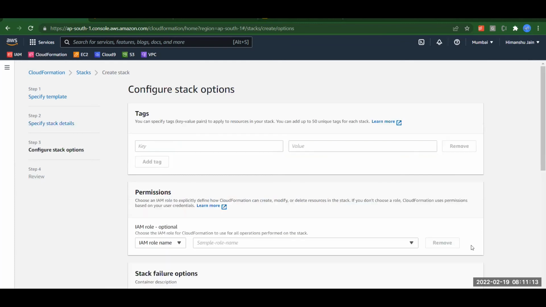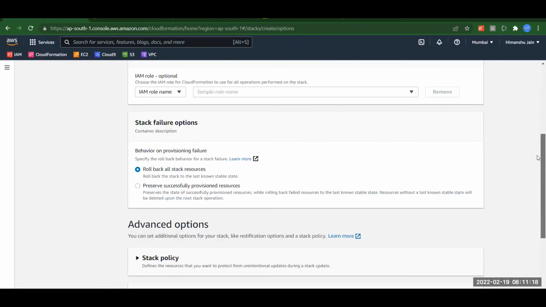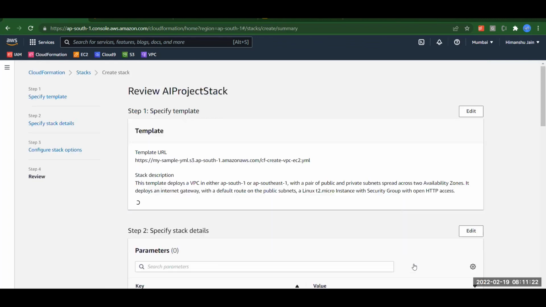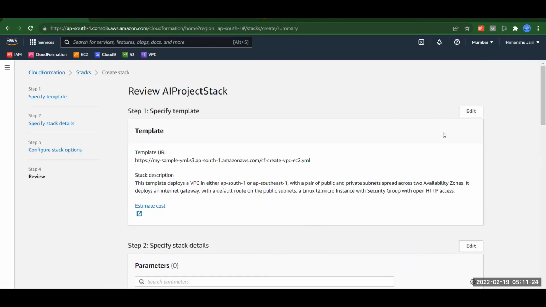Then we will say next. We can define some tags or permissions, but nothing, it's a simple EC2 instance launch. So we are good here. We don't want these advanced things. We simply say review. We will get one more option here, estimate cost, because this template is going to create a number of resources, so based on that we will be able to see the estimated cost. But as it is our free tier account, cost will not be eligible in this case.